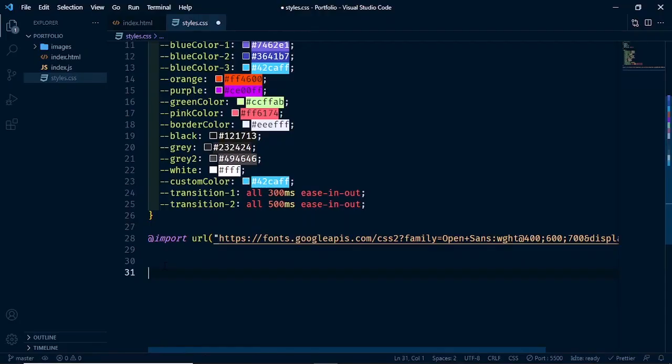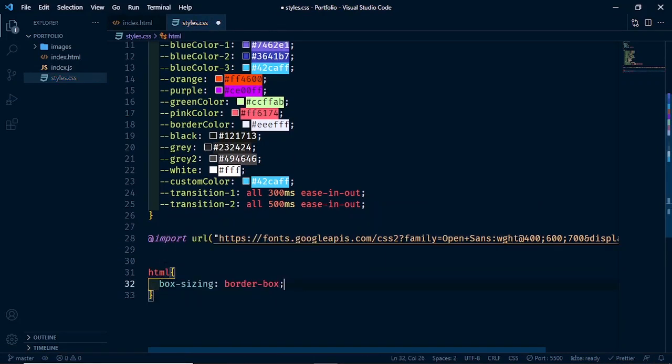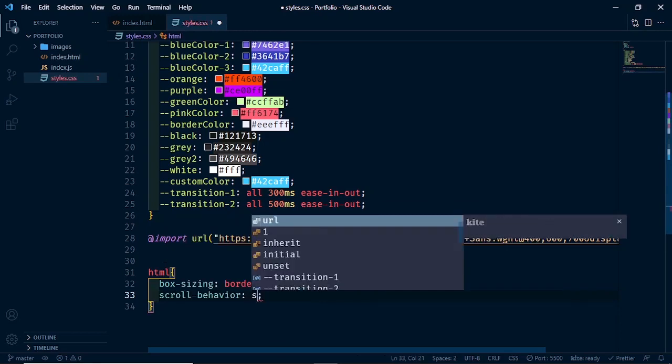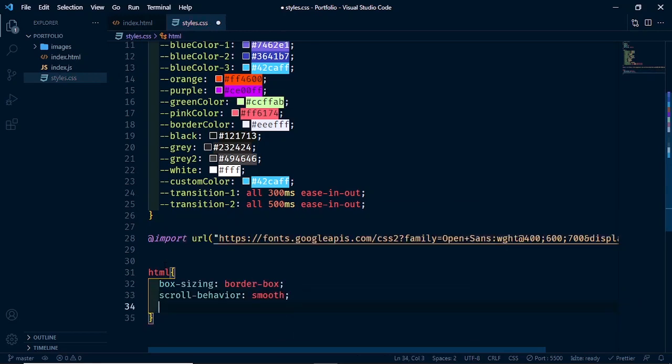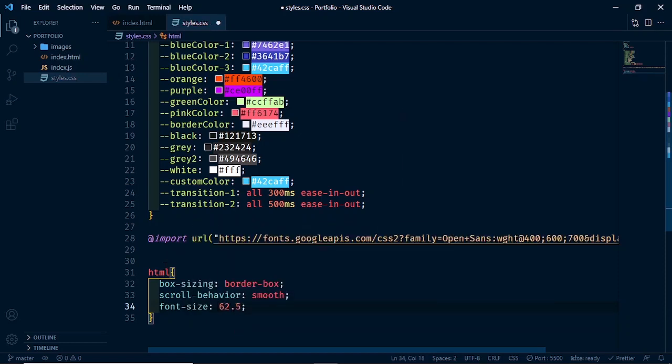Now let's write the code for our HTML. Let's set box sizing to border box and scroll behavior to smooth. Let's also set the font size to 62.5%, which is 1.6 rem equals 16 pixels.